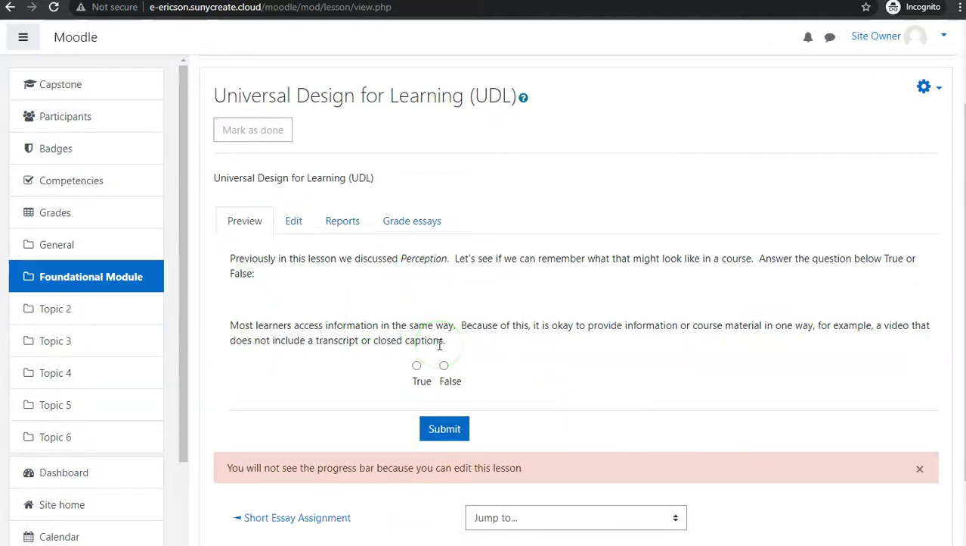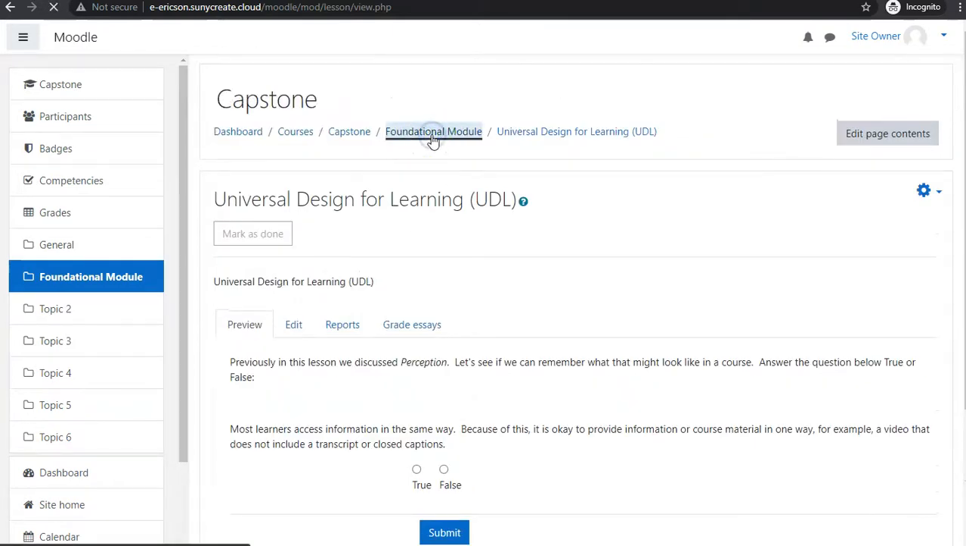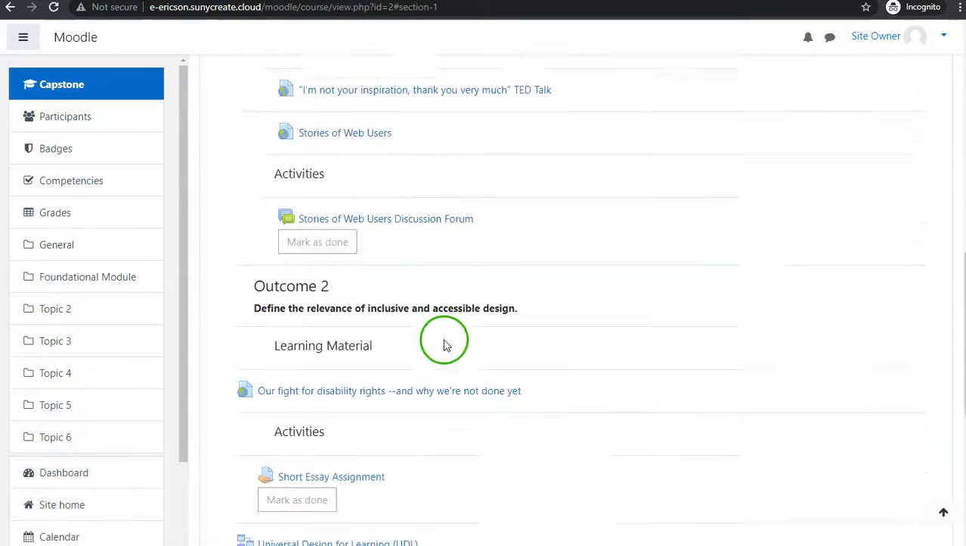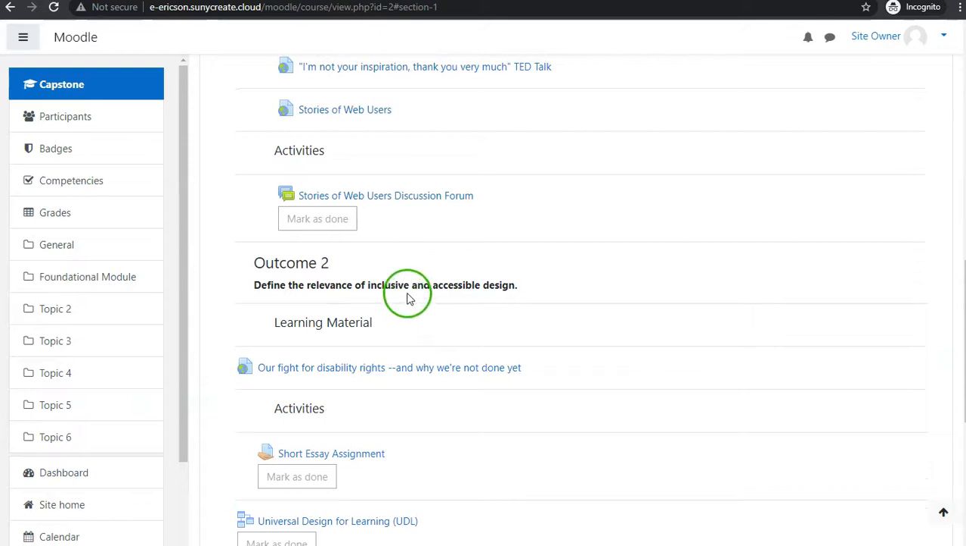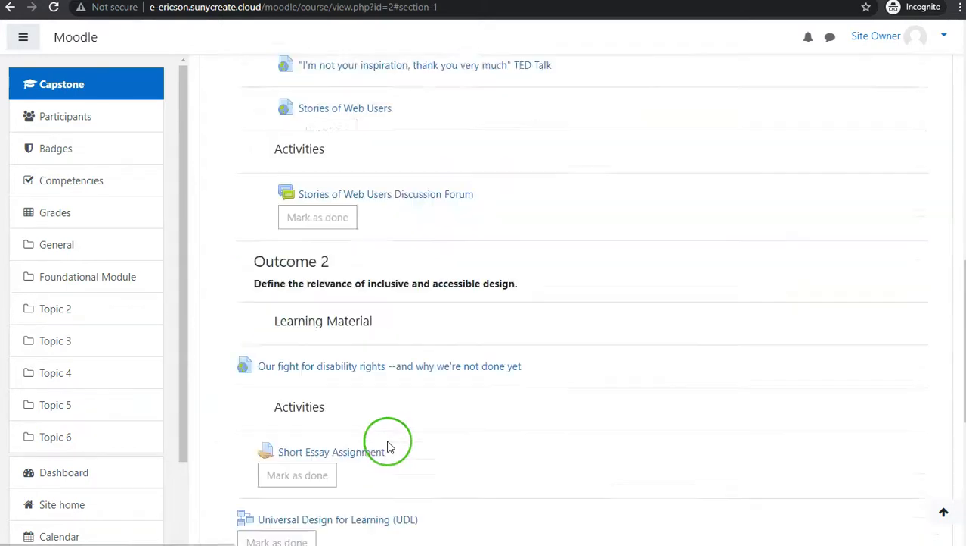There's a few more questions and then some more information on universal design for learning as it applies to distance learning. And so that's kind of going to help bolster this outcome here about understanding the relevancy of inclusive and accessible design, because UDL talks a lot about that.